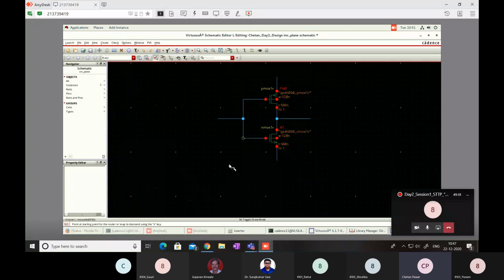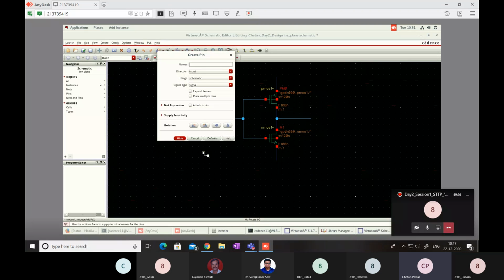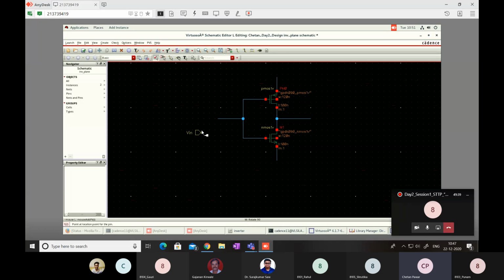For a port, if you want to take a port, there is a shortcut, P, on your keyboard. Then this window will open, create pin. Okay. So I want an input pin. So here the input pin is V, that is the inverter input. So if I hide this, I can place this pin here, V.